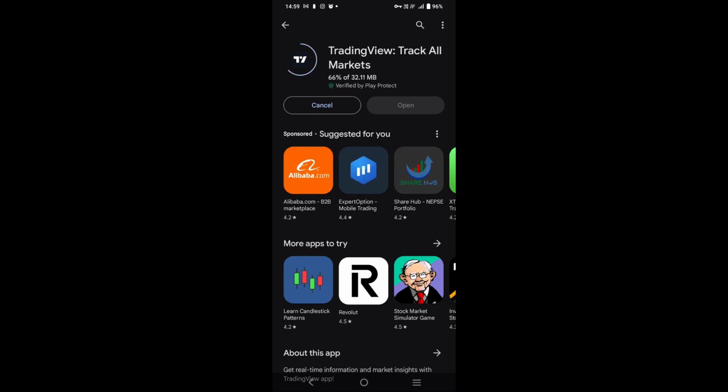Let me tell you something about TradingView. TradingView is a platform where you can review stocks, forex, and cryptocurrency. It is an excellent application that allows you to share your ideas and also learn predictions and ideas from other traders. If you are in trading, this app is definitely for you.